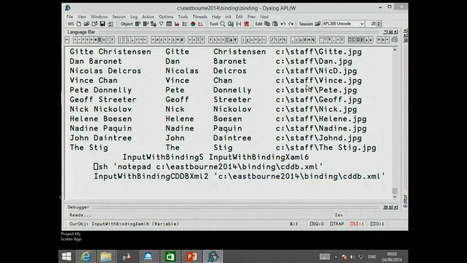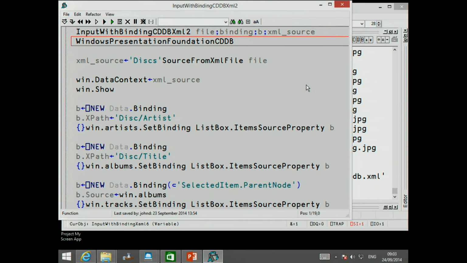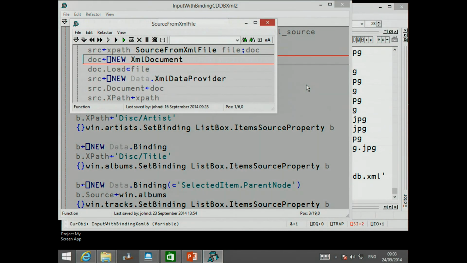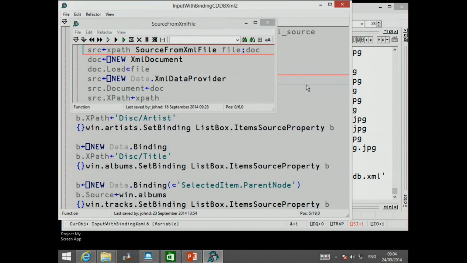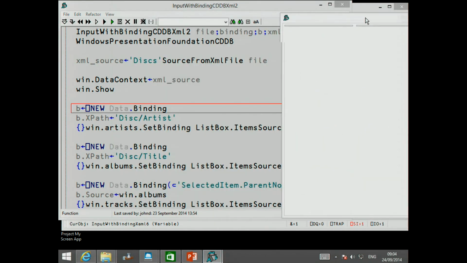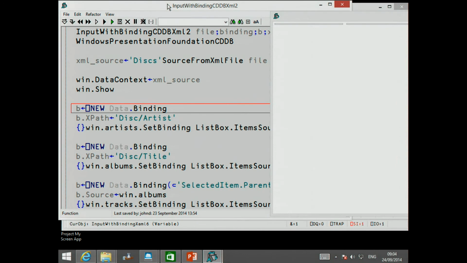Let's trace into this little example. What we're doing here is we're going to create some GUI using quad new, some WPF GUI quad new. We're going to create an XML document and get it to load its data from that file that I just showed you. And from that XML document, we're going to create a data provider, something that can be used as one of these data sources that we've been talking about. We're going to set that as the data context. The data that the entire form is going to use is coming out of that XML. I'll show that thing, then I'll move it out of the way. And then we set up some binding.